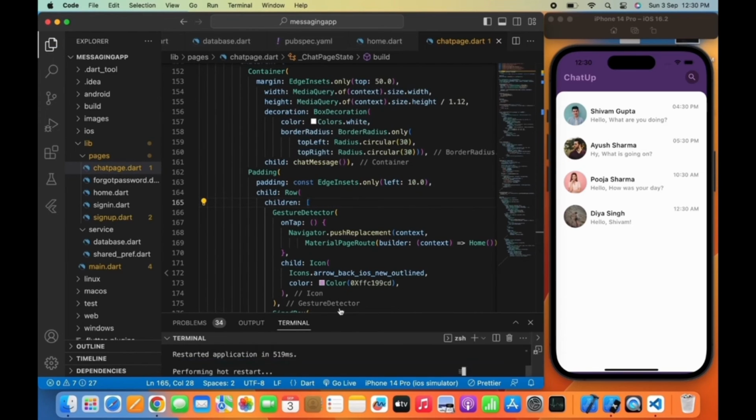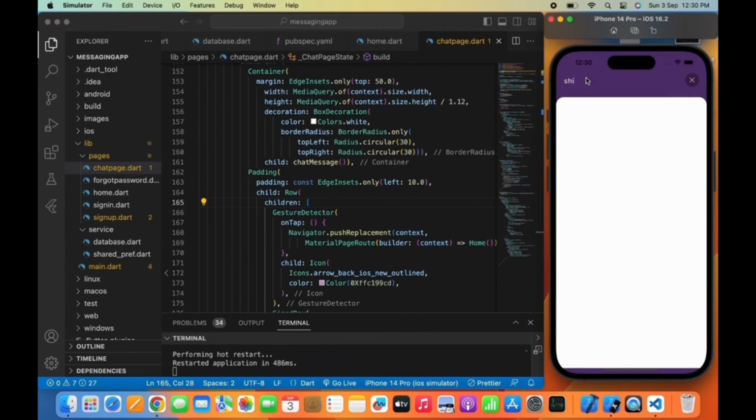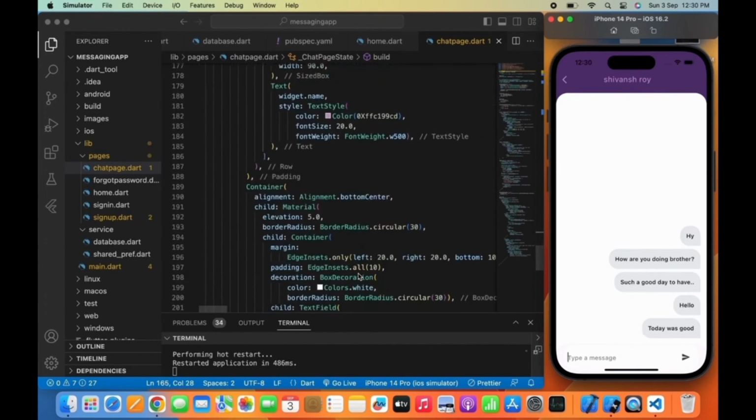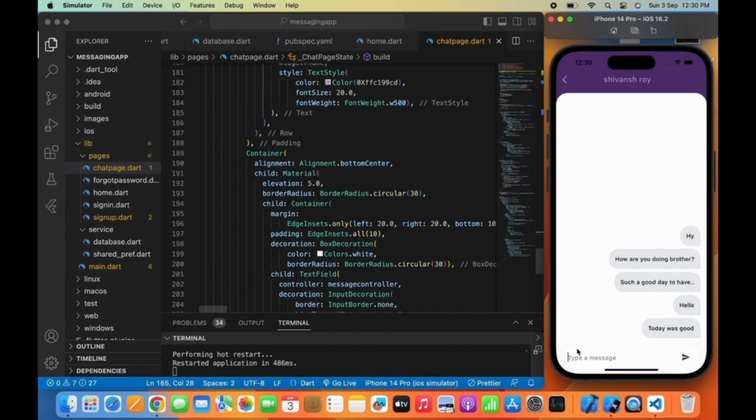So it is done. Now let's perform a hot restart, and we'll search the username here, Shivansh, and click on his username. As you can see, we have moved to the chat room here, and inside the chat room you can see all the text that we have stored in Firebase Firestore. The app calls all the messages from the Firebase Firestore and shows them to us inside the app.